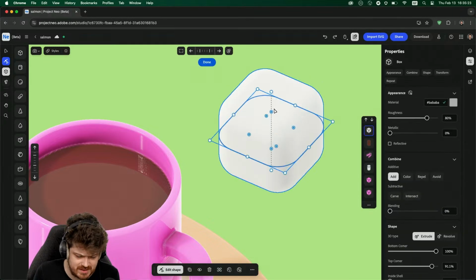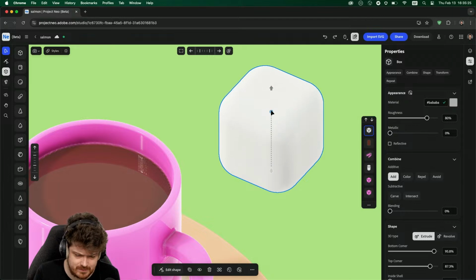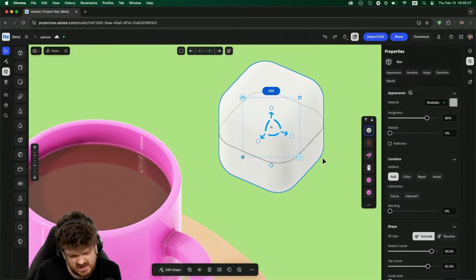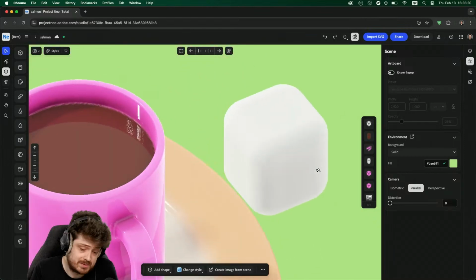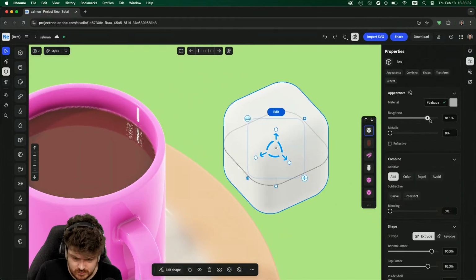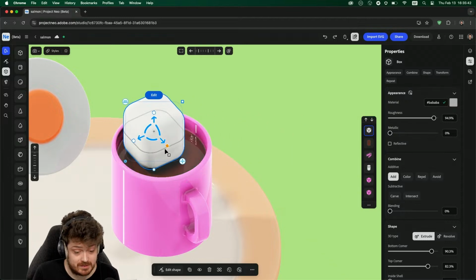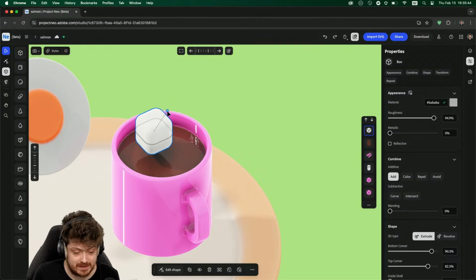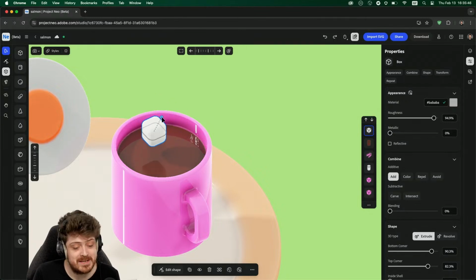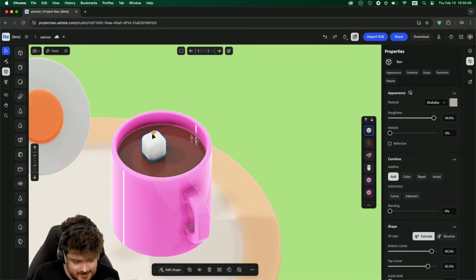And probably scale that a bit further up. Maybe like this. That looks like a marshmallow. Roughness. They are quite rough. I don't think marshmallows are shiny. And they are definitely not reflective. So let's drop that one in. So that's one big marshmallow. So let's make that hopefully a tiny bit smaller. Mini marshmallow. There we go. And floop.